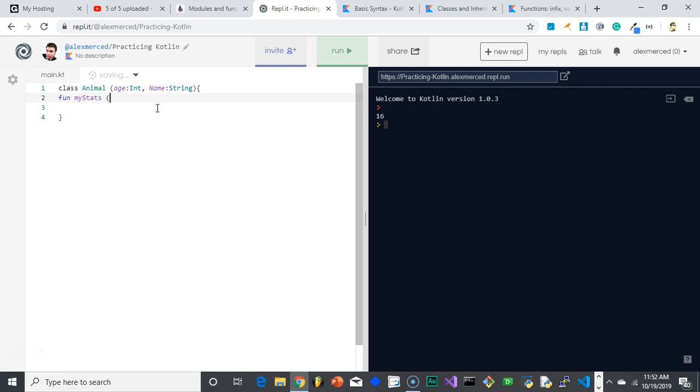Okay, which takes no parameters. It's just going to print line, not console log. Basically, "my name is" plus name plus " and my age is" plus age. Cool. So my name is name and my age is age.